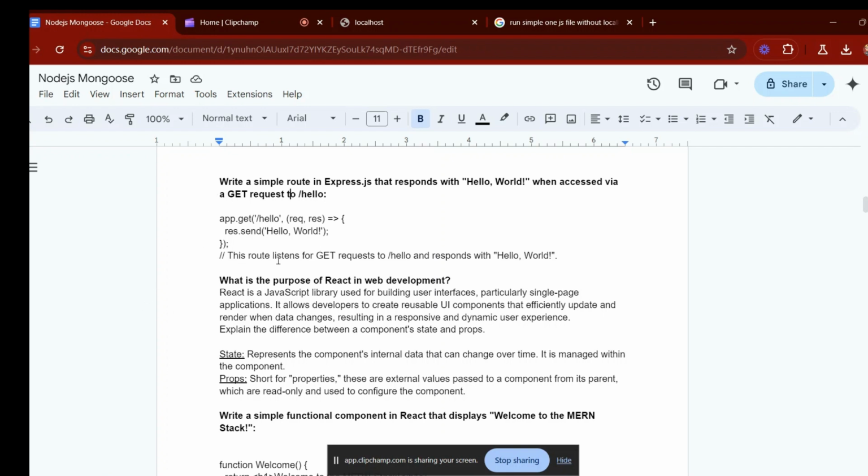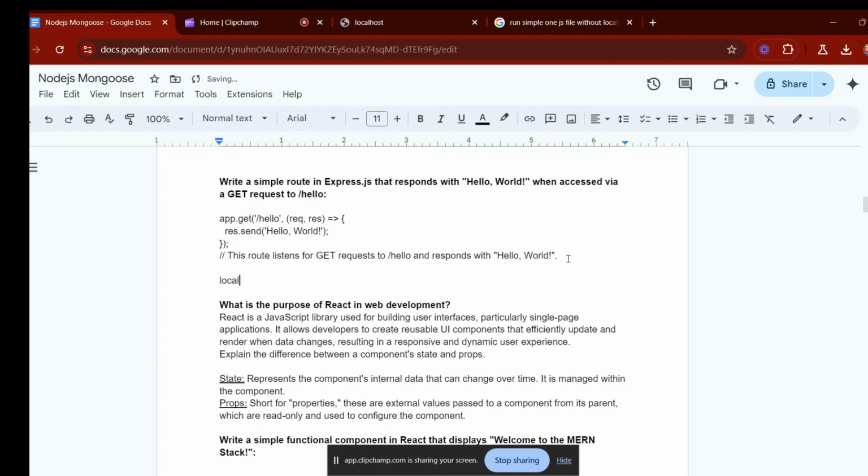And this one is called the route listens for GET requests to slash hello. After the localhost, as I said, the port 3002, right? I mentioned. After that, we add this hello thing as the URL. This is the example I will share, as I mentioned.